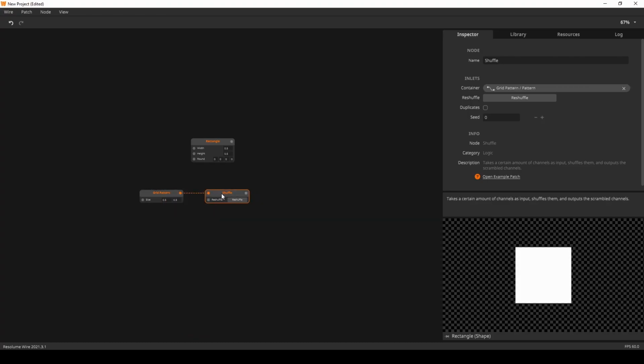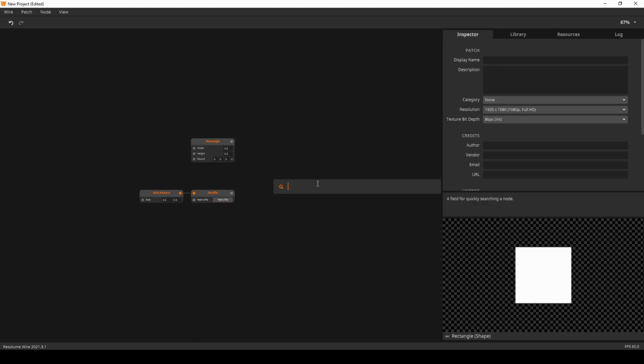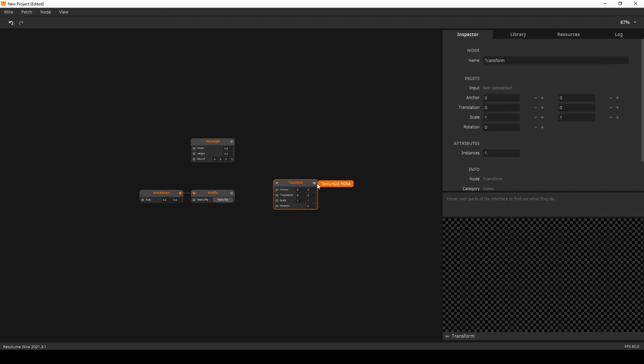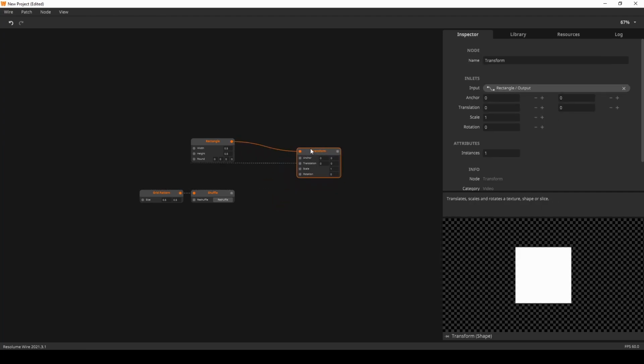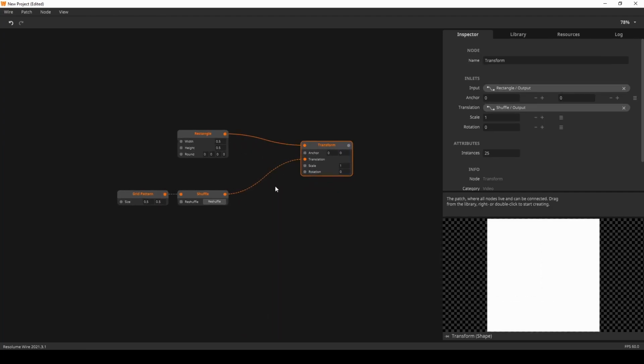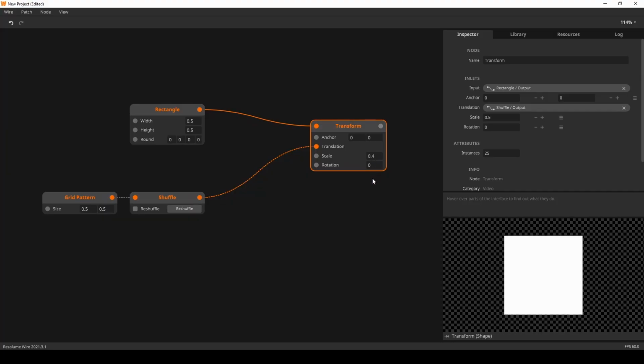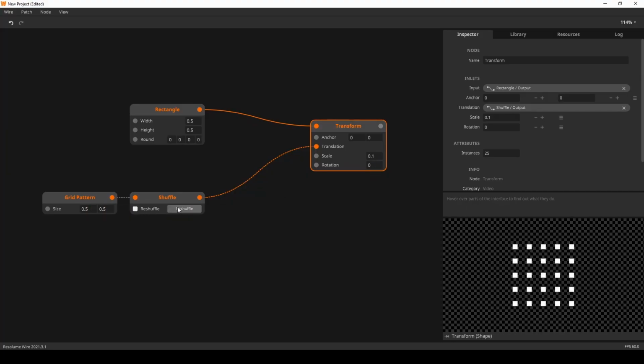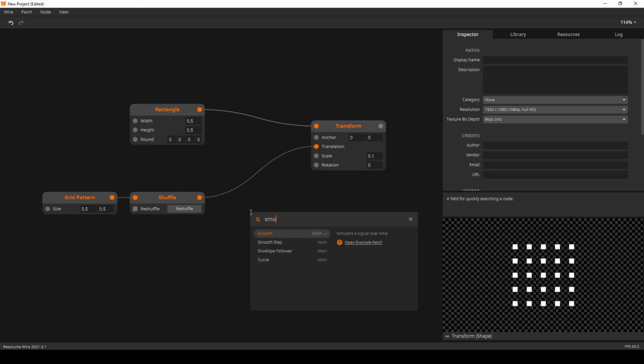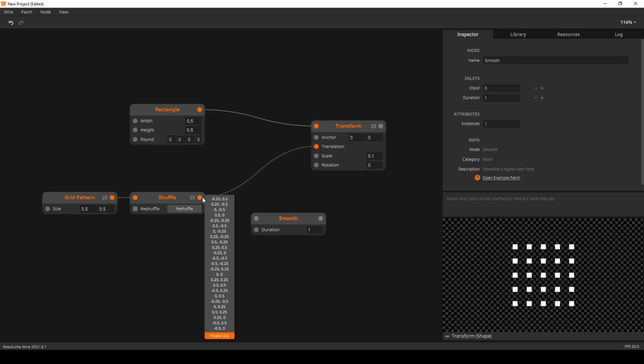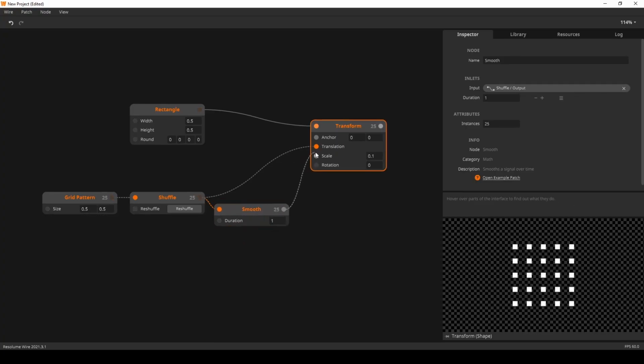That is stuff we have seen before. Then a transform, just to see that this works. Let's scale this down a little bit. And we can reshuffle them. Of course, we need a smooth node, because else we do not see these changes that are actually happening. So let's reshuffle that.